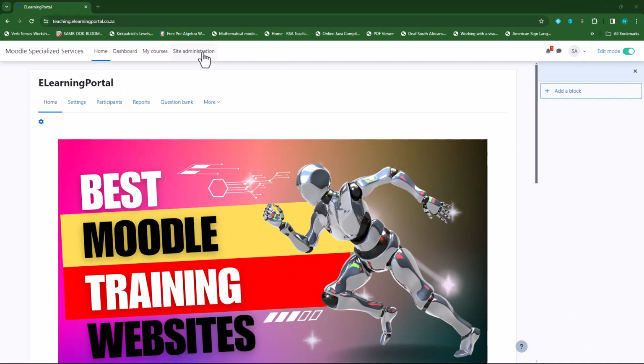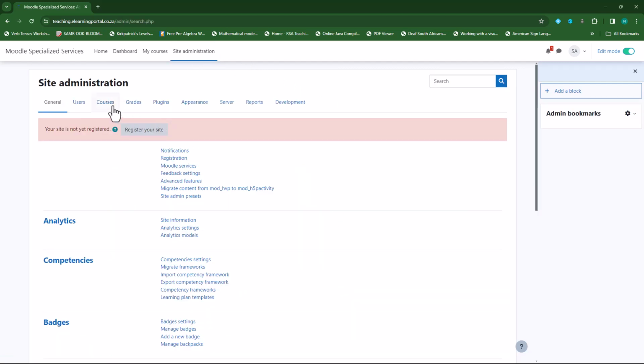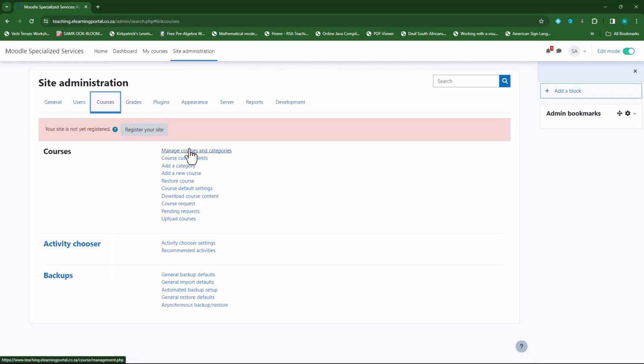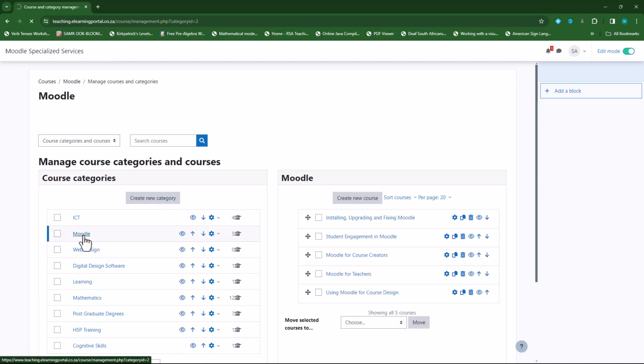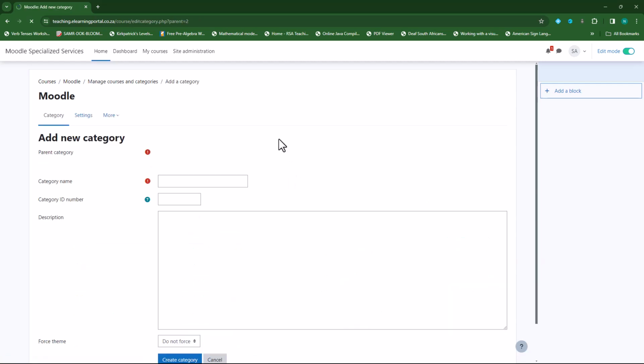First, we need to create a course. So let's go to Site Administration. Click on Courses, and then click on Manage Courses and Categories. We'll create a new course, but in the Moodle category. If you don't have a Moodle category, don't worry. Create one by clicking on Create New Category and name your category.